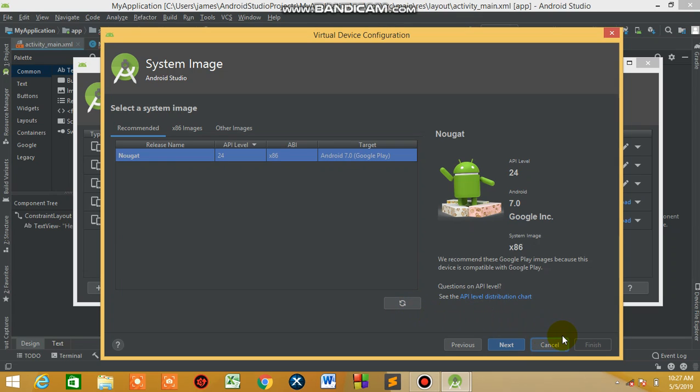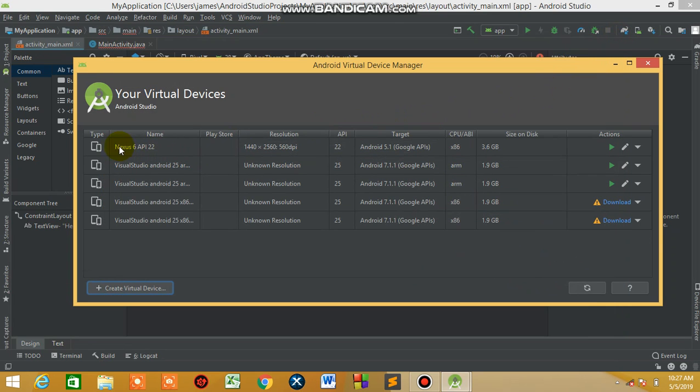And so after downloading the virtual system image, when you click next, it will take you to your Android Virtual Device Manager, and then just customize it. Okay, I want it landscape, I want it portrait, and click next and finish. After finishing, you find your virtual device here, with API 22, Play Store, resolution, target Android 5.1, Google API, CPU ABI. So this is the configuration of my own, and the size on disk is 3.6 GB.